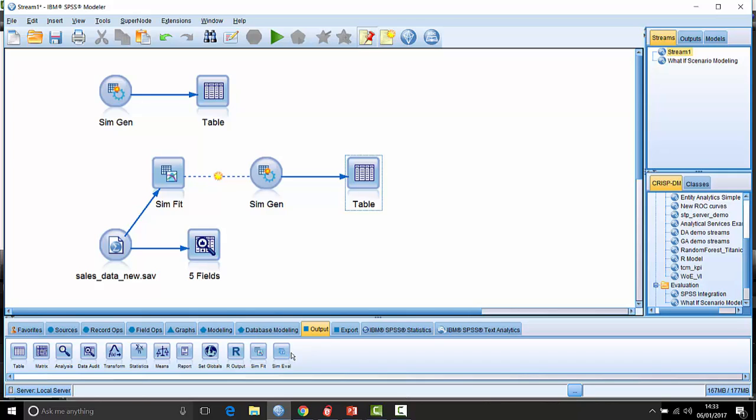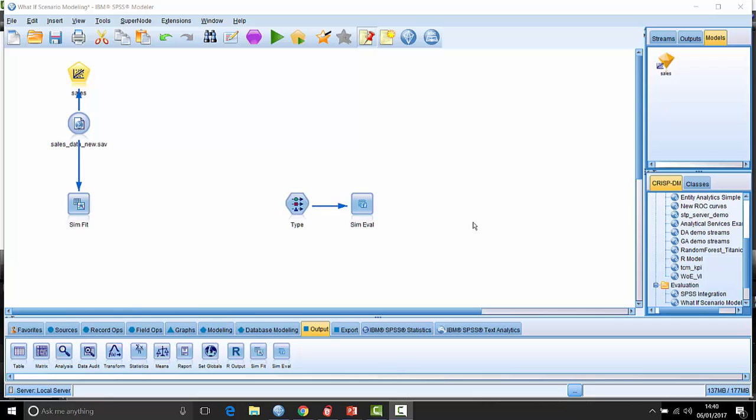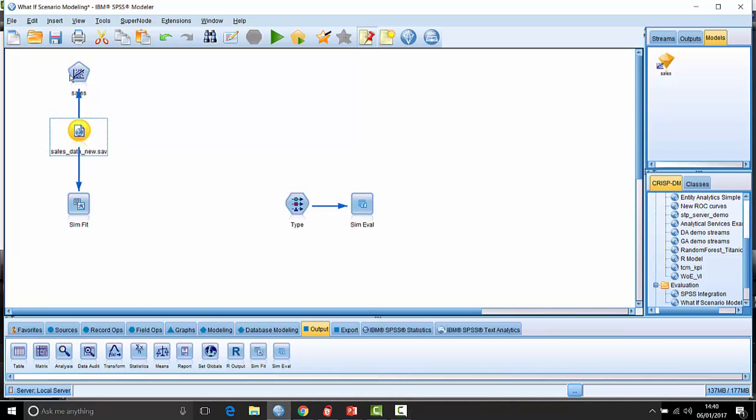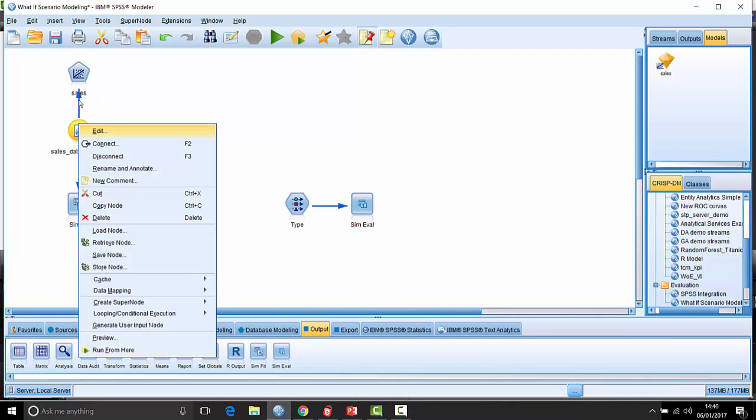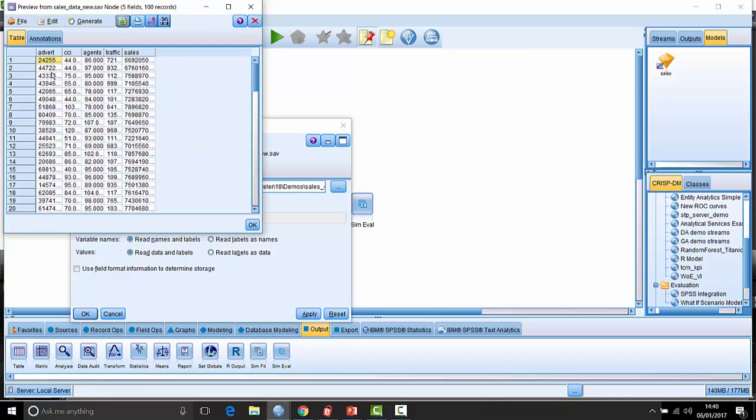So I'm just going to jump to an example where we show this, and I've got a specific video that looks at this on our website, which is the what-if analysis video. But let's just have a quick look at the SimEval. This is where the simulation nodes really come into their own when you use all three together. We've got some data here, and it refers to sales data. I'll just give you a quick preview of it. Each row represents a different store. We've got an advertising budget, consumer confidence index, agents, traffic, and sales value.